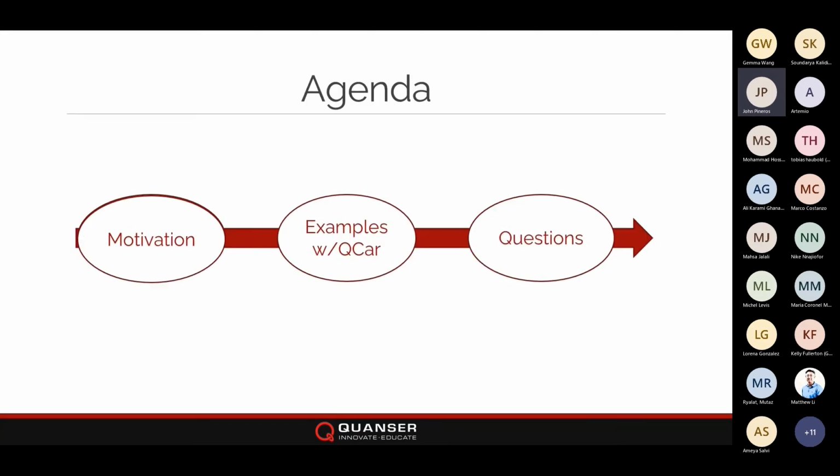And so the agenda for today is going to be motivation as to why we're going through the ROS interface for a lot of our products and what that means in terms of your research. The majority of the webinar will focus on examples that have been released on the QCar, and as Mitch mentioned, some updates on some of our content. And then at the very end, the floor will be open for questions.